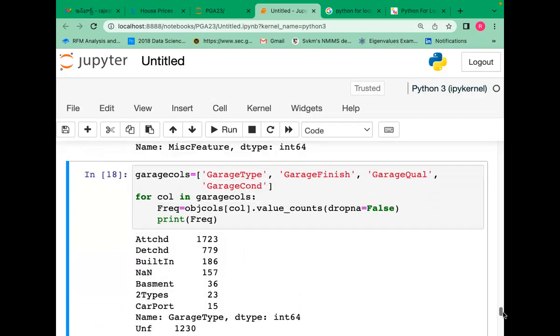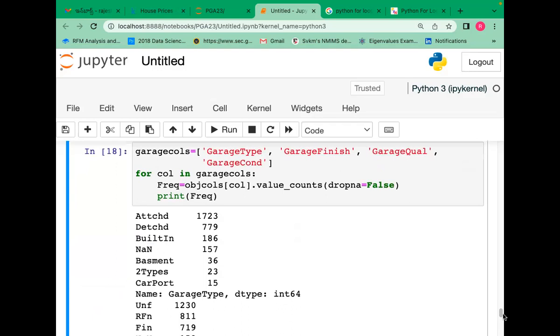For all these four variables, I want you to observe each and every variable and then decide. Look at the frequencies. What you have to decide is, can we impute with mode or not? Or most frequent. Mode is nothing but most frequent. Just look at them and decide whether the four variables can be imputed with the mode or not. They can be imputed with the mode.